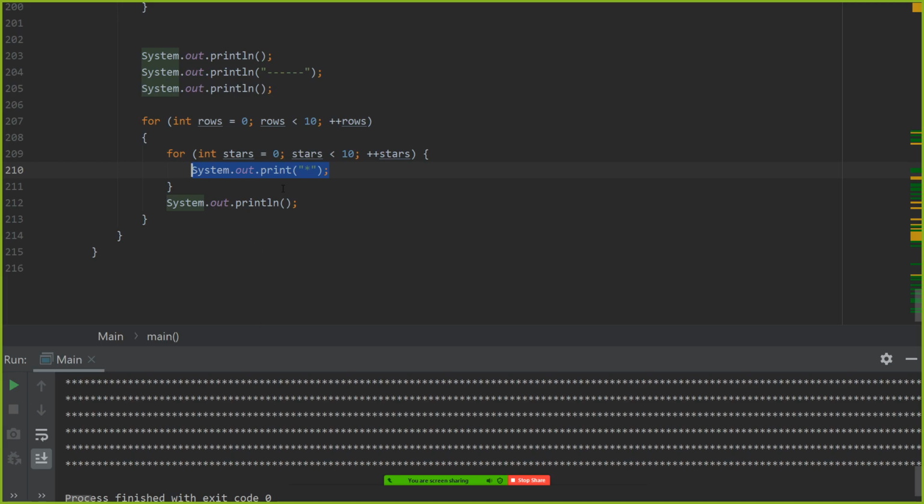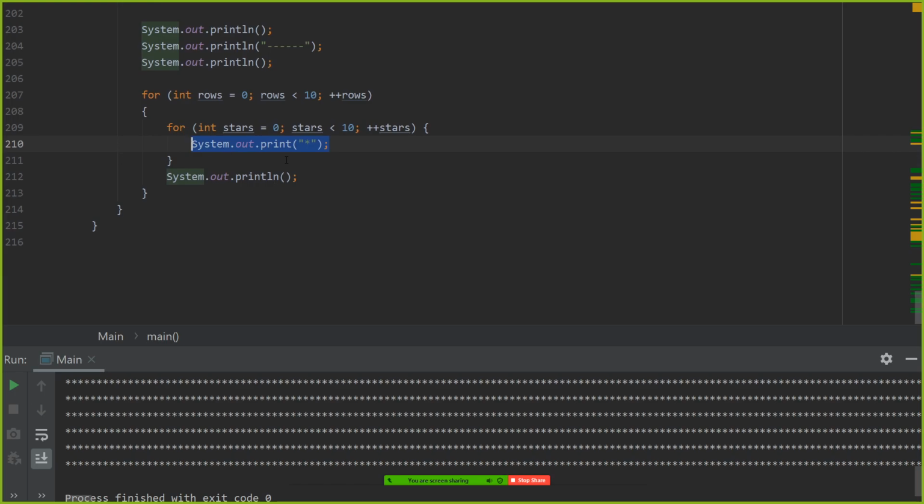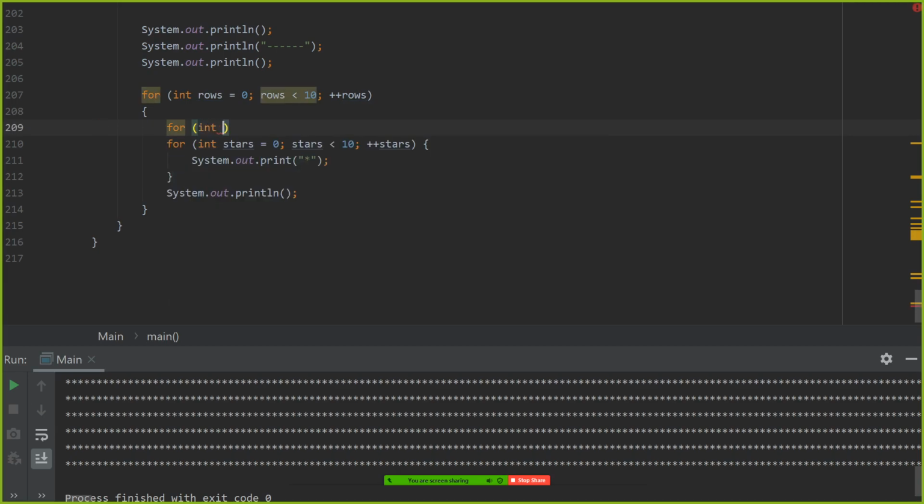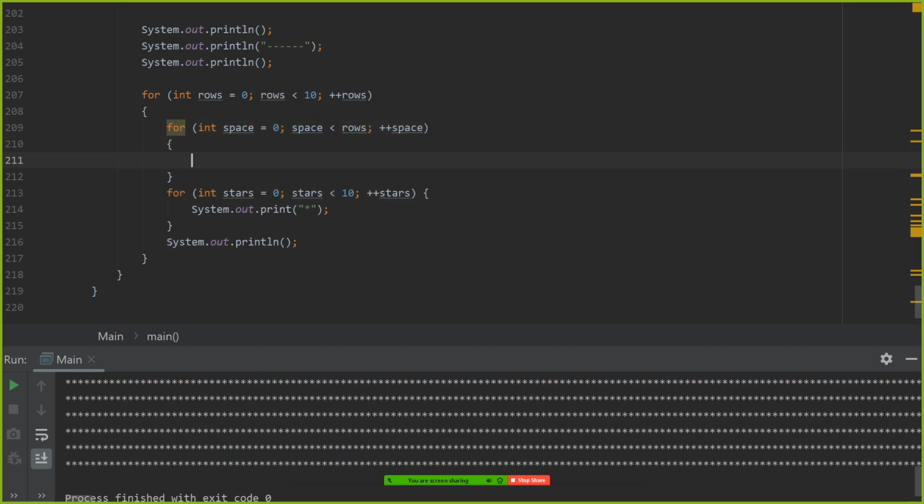So one of the good examples would be, what if I wanted to draw something funky? Let's say I wanted to draw stars, but before the stars, let's do something interesting. I wanted to have some space. How many spaces? Let's say I want to have less than rows, whatever rows is. And make it plus plus, actually plus space. And inside that, we're going to just do a normal space.